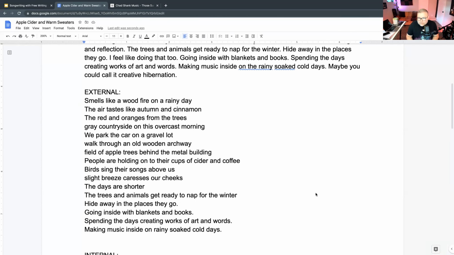Camden says, the world is drowned out by my thoughts, internal or external. I would say that leans more internal because there's not a lot of picture in that phrase. So go ahead and we'll take a few minutes and find rhyming pairs and words, and we'll come back.